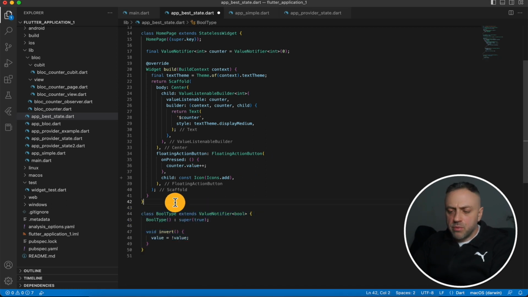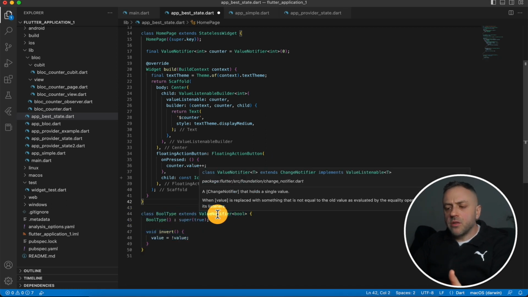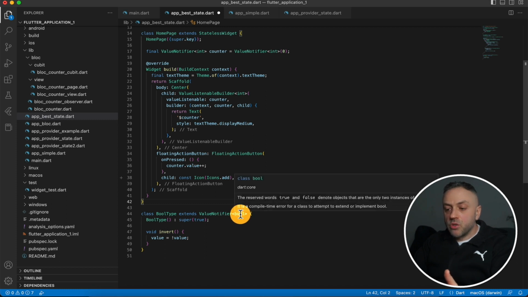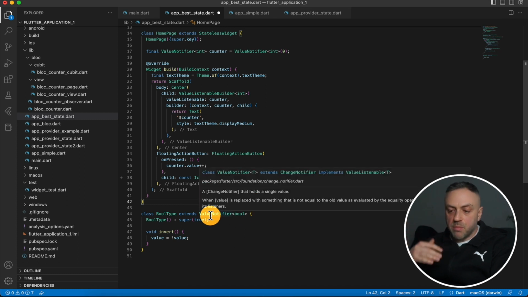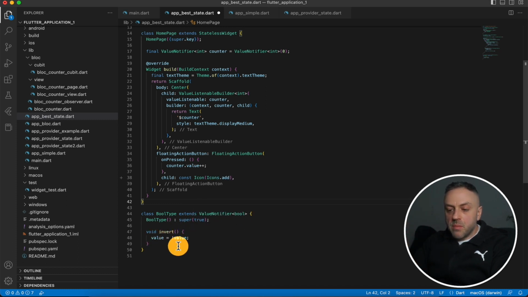So here I have a BoolType and it extends a ValueNotifier of bool, which is a boolean, right? So it's not an int now. And here I'm saying BoolType and I'm initializing the superclass, from where I'm subclassing it, to true. And then I'm defining a method called invert. What it's doing is taking the current value and setting the opposite. So if the current value is true, it's going to make it false. If the current value is false, it's going to make it true.